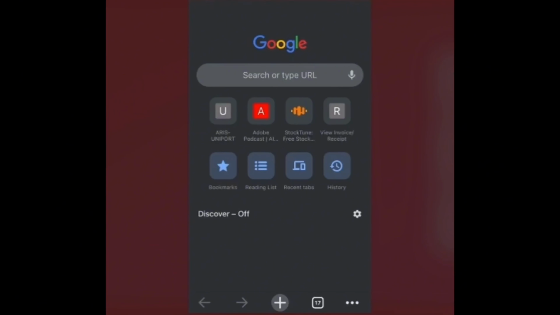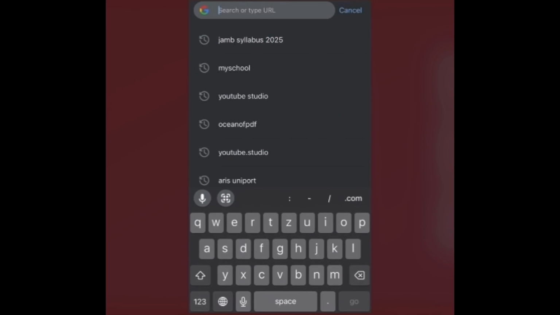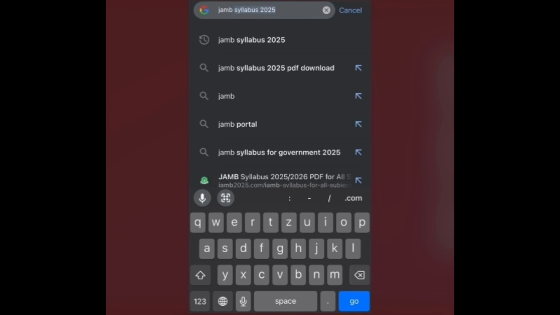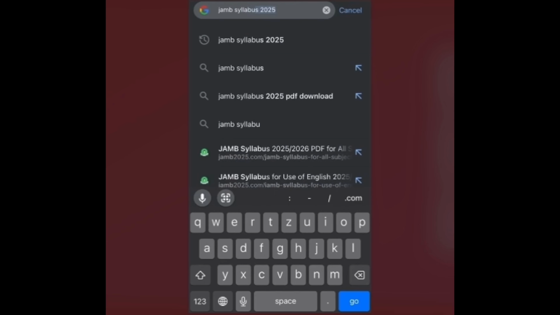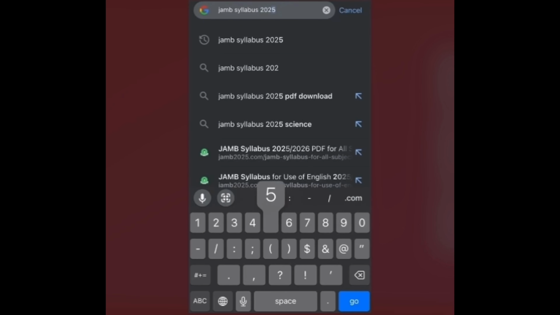Alright, right now I'm on my phone screen, and the first thing you need to do is to open up your browser. It can either be Google Chrome, or whichever browser you prefer to use for this. Right now I'm using Google Chrome. So after opening up your browser, the first thing you need to do is to search for Jamb syllabus 2025.